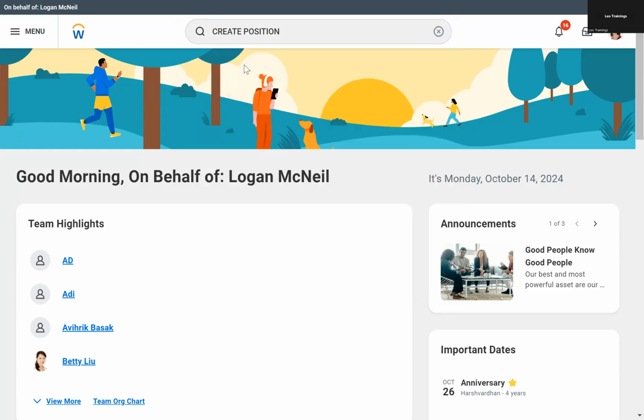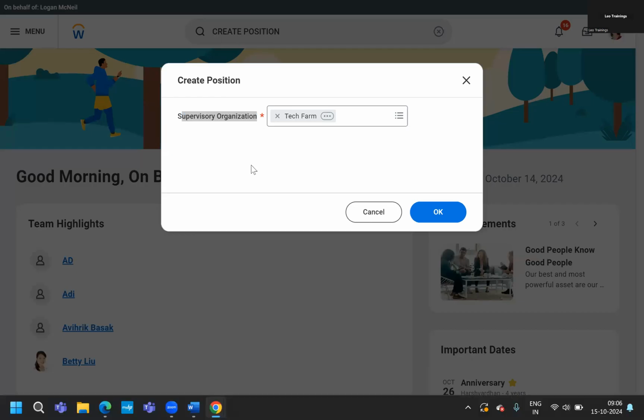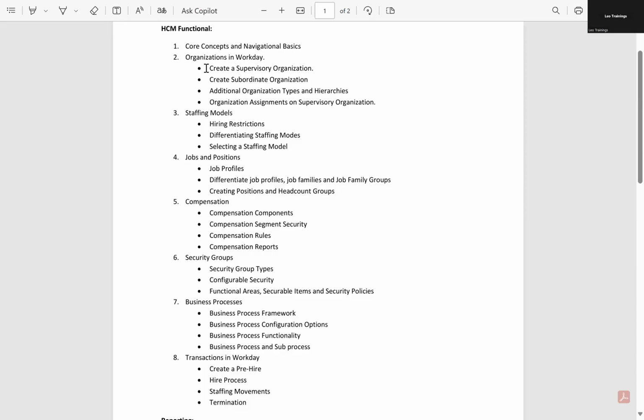I want to create a position. I access the task called create position. Now you see here, first Workday forces you to ask under which supervisor organization you want to create the position. Why I'm showing this example is, without configuring supervisor organization, I cannot create the positions. So dependency is there, sir. So this is a sequence we need to follow. Any other questions I can help?